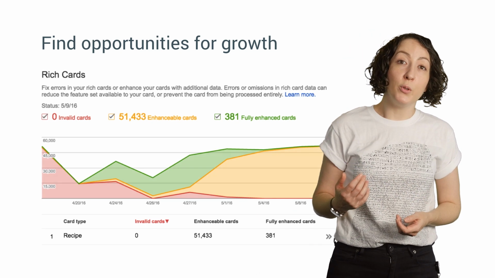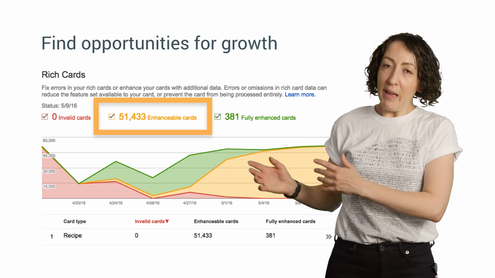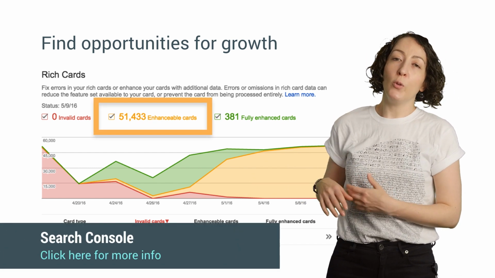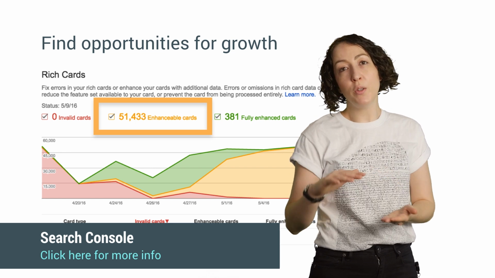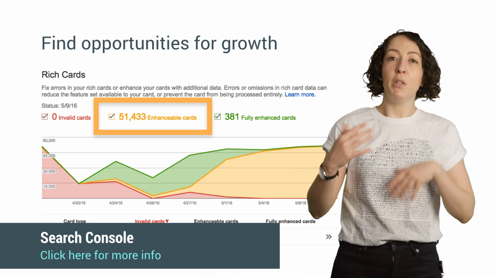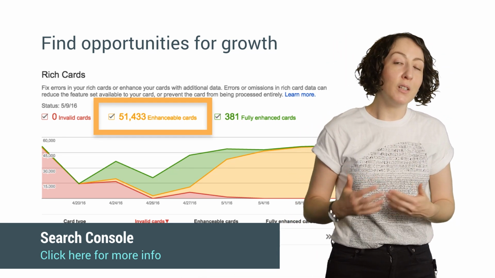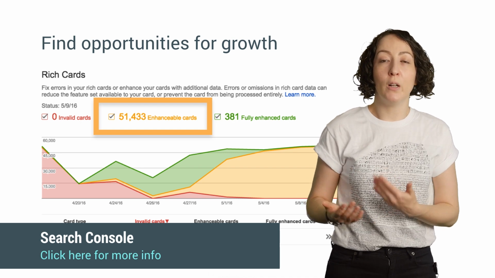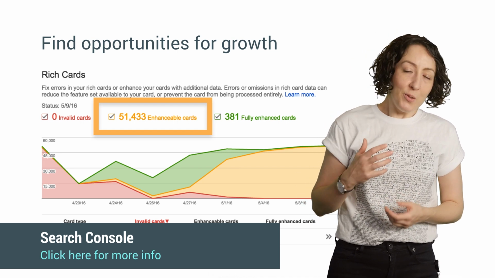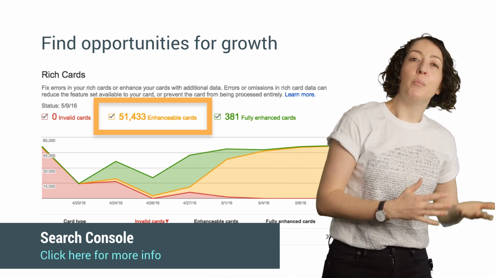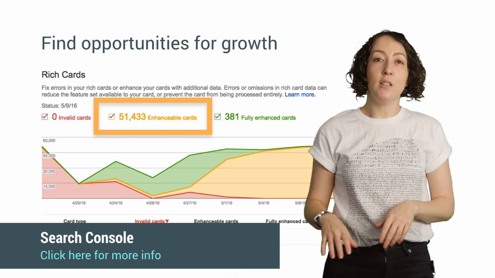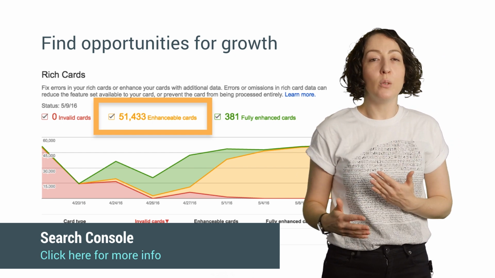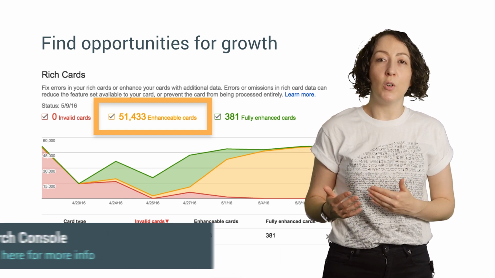Another thing that you could do is also go back to the rich cards report and look at your enhanceable cards. Those are cards where you've done correctly all the markup for the required fields, but you could do some more and mark up more fields to make the cards even more eye-catchy. So having that and then comparing it to the query information in Search Analytics can help you see where it's worth the effort to invest a little bit more in marking up different types of content.